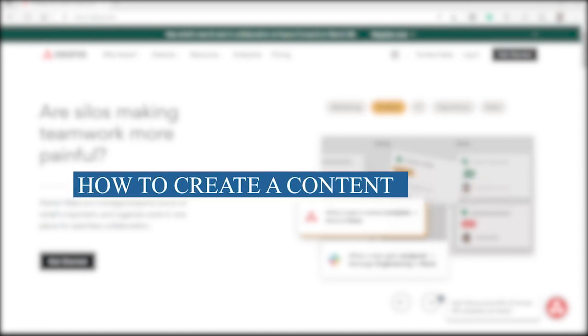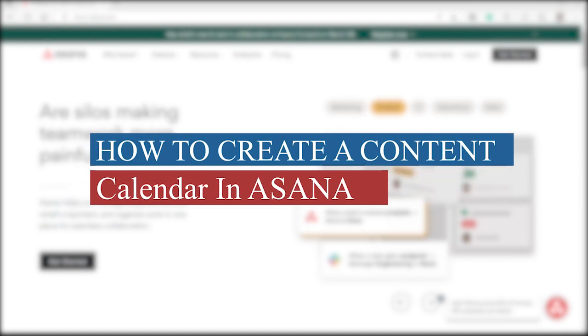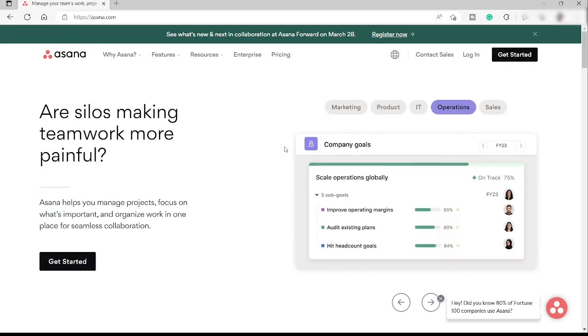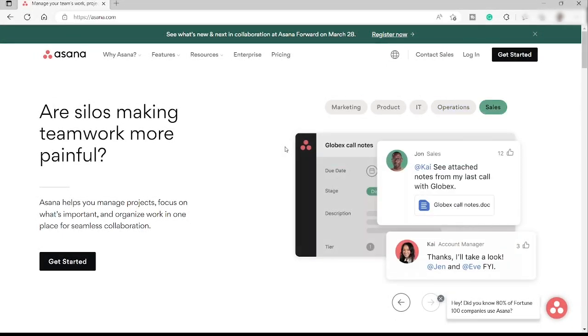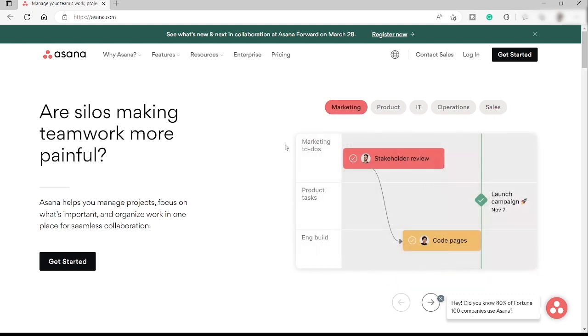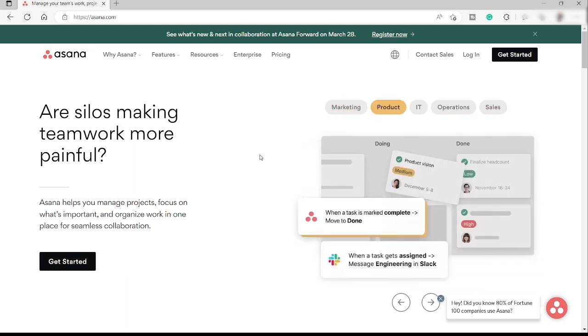How to create a content calendar in Asana. Hi guys, welcome back to the channel. For today's video, I will show you a quick tutorial on how you can easily create your content calendar inside Asana, the project management tool.